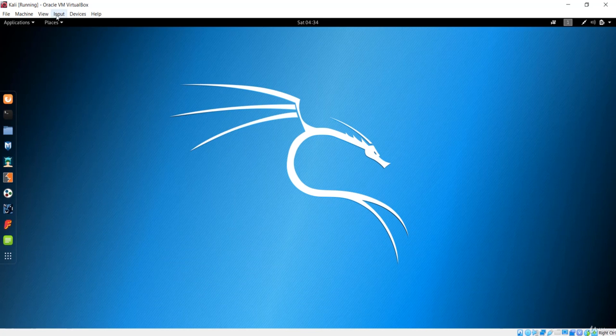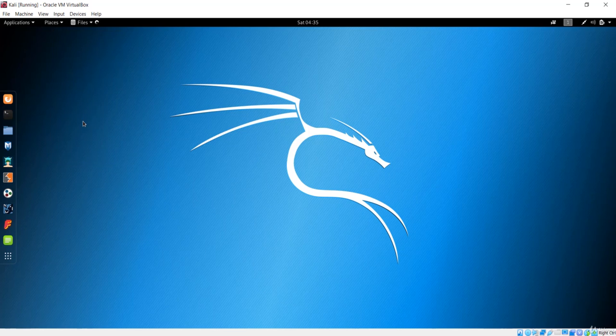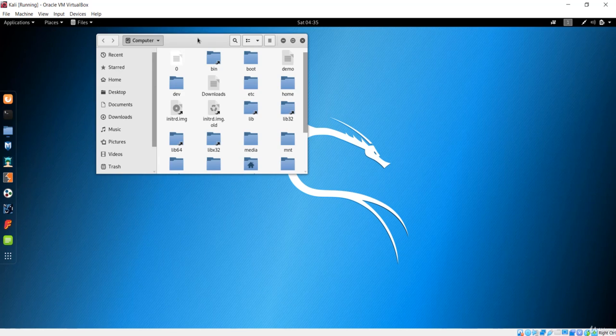The next thing over here is the places. When I go to the places, you can see all of these folders, similar to those of a Windows machine: downloads, documents, music, pictures, and videos. If I go to the computer, this is going to be your parent directory.